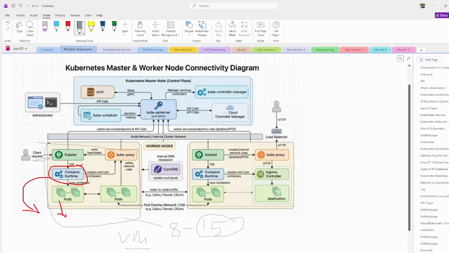Whenever you request something on the worker node or master node, wherever you request it, the client request can come from any location. Once you request, then the API server will give the command: now you go and execute. Once kubelet receives this command, then it will create those particular pods here.